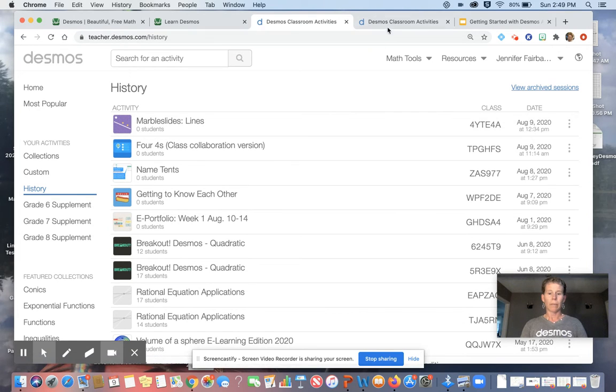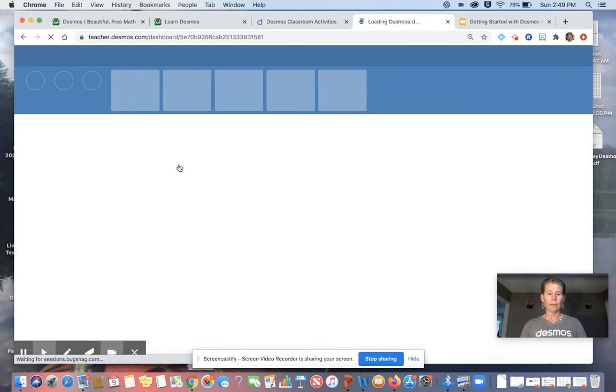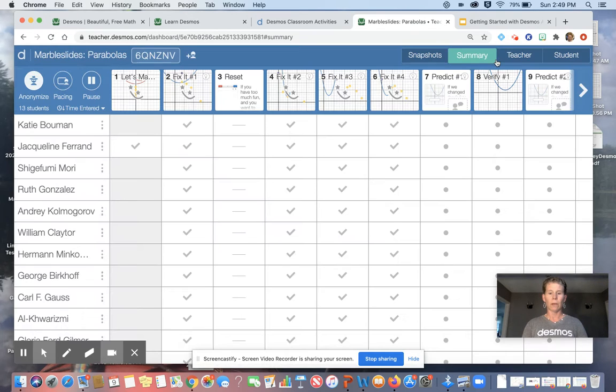I'm going to look at a marble slide. So I'm going to go over here, and I have marble slides, parabola. And I'm going to pull this up. So this would be ready for the students when you're ready to give them their code or to link it into your learning management system. We're going to ignore that for now, and we're just going to familiarize ourselves with what the teacher dashboard looks like.